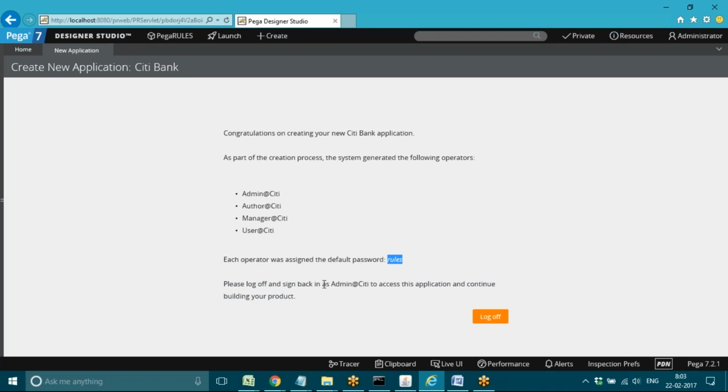Now log off and sign back in as admin@city to access this application and continue building your product. This setup is mandatory. Without this setup, we cannot start a new product, meaning any new project. It's very simple, right? What did we do? We just entered the application name, organization name, and case types.